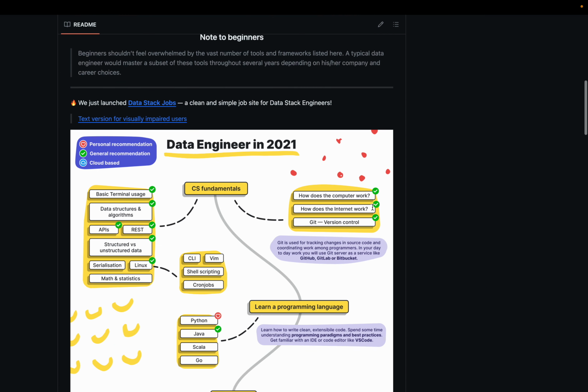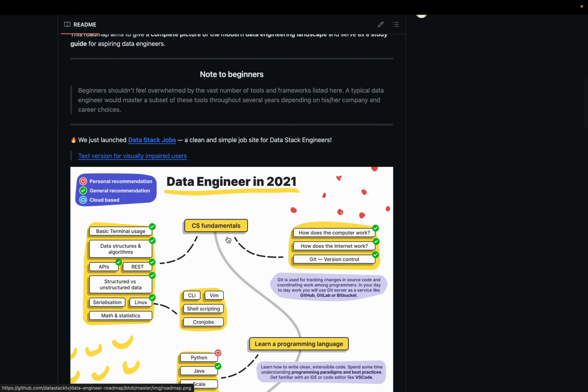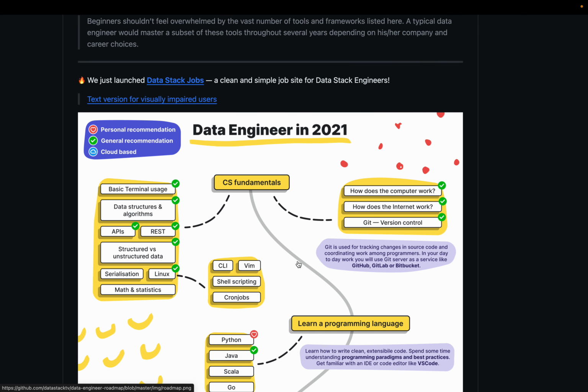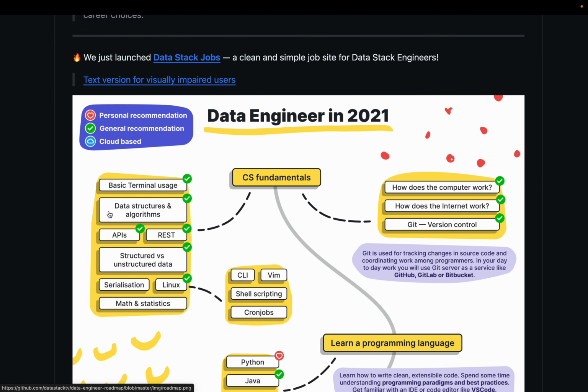So let's go. This diagram explains starting from the CS fundamentals. I do agree with this. It breaks down into these components. Indeed, to start with, it is nice to have a strong foundation.